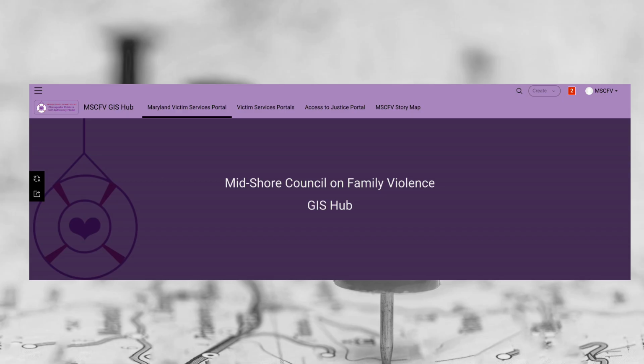You will know that you're signed in because your account name will now be in the top right-hand corner of the web page. And now that we are successfully signed in, we have full access to our MSCFV GIS Hub. And from here, we can start accessing some of the current available portals that we do have available. In this case, we will be focusing on the Victim Services portal.